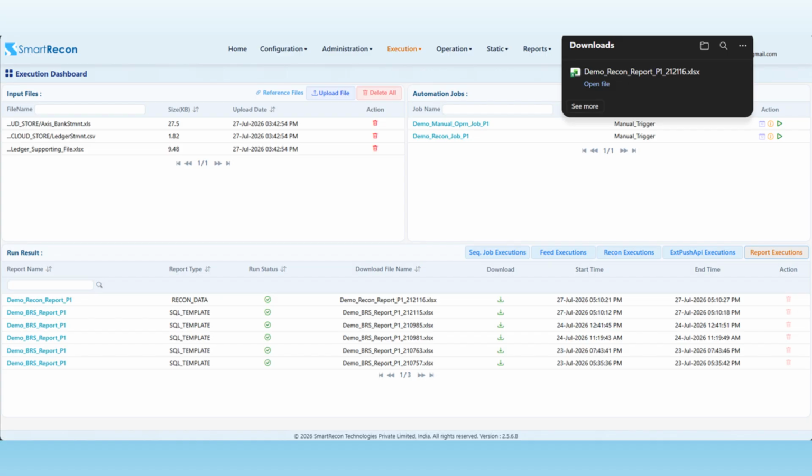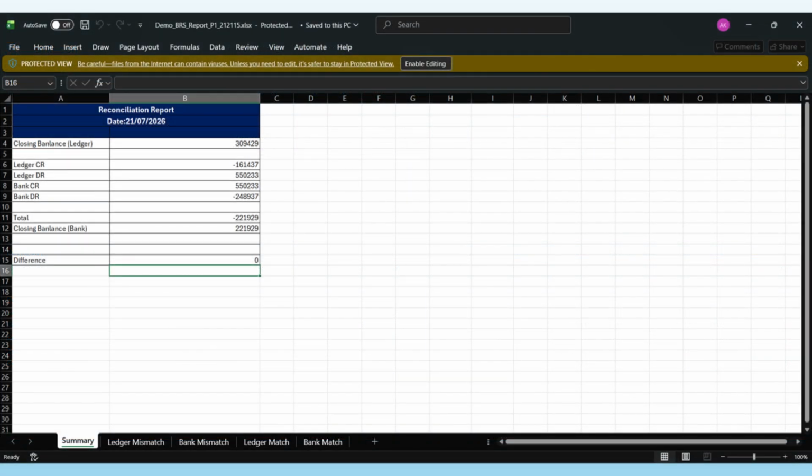As you can see, we have two main reports, the Recon Data Report and the BRS Report. The Recon Data Report provides a detailed view of all reconciled and unmatched transactions. This report is useful for operations teams who want to review individual transaction level details. The BRS report, or bank reconciliation statement, is the final output that finance teams use for month-end closing and audit purposes. Let me walk you through the BRS report.